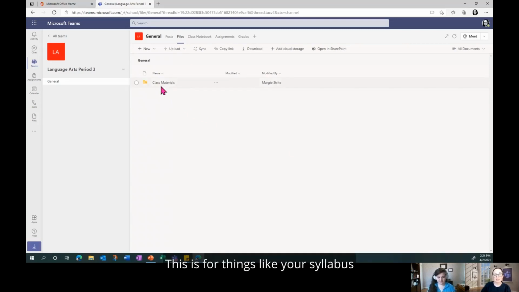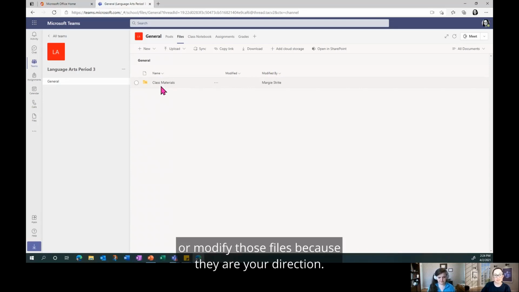This is for things like your syllabus or other classroom expectations where you don't want the students to edit or modify those files because they are your direction. So you would add those resources into class materials and only you as the teacher can edit. But let's say I want to do something collaborative.